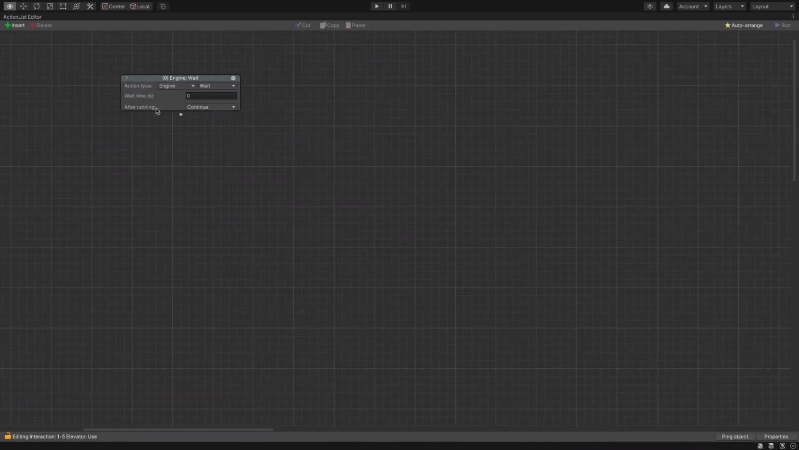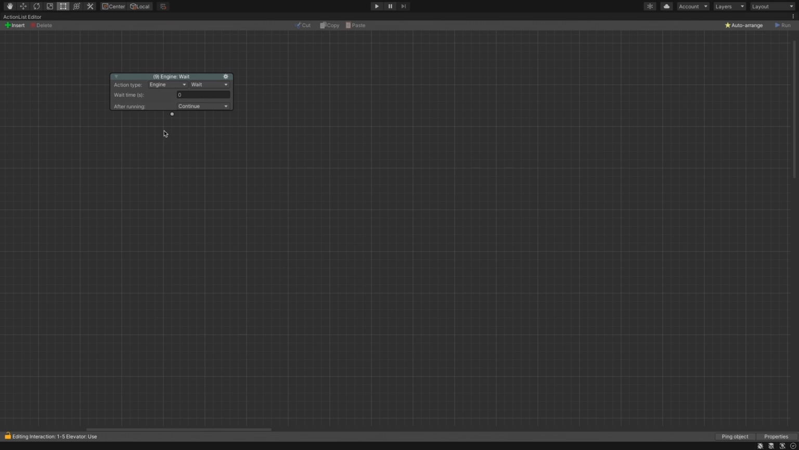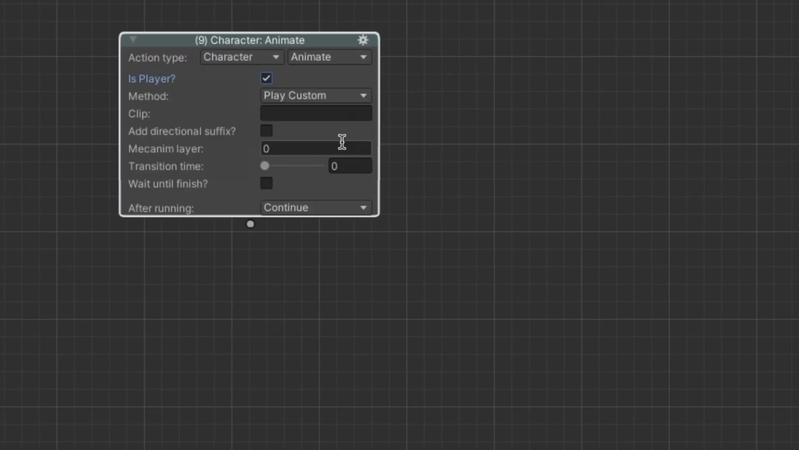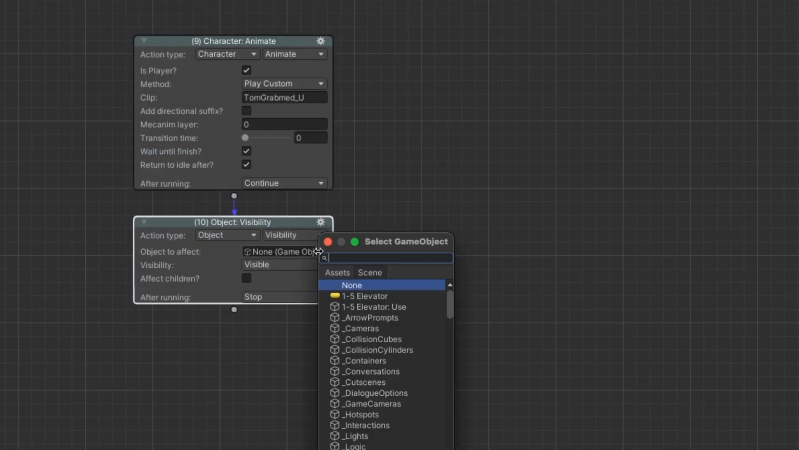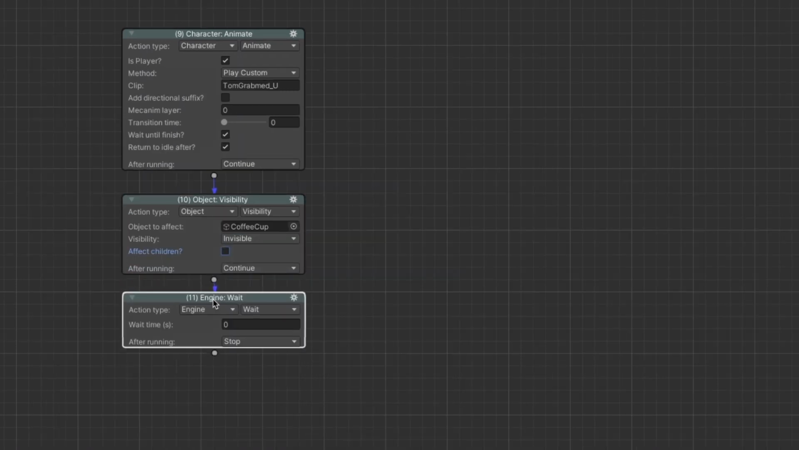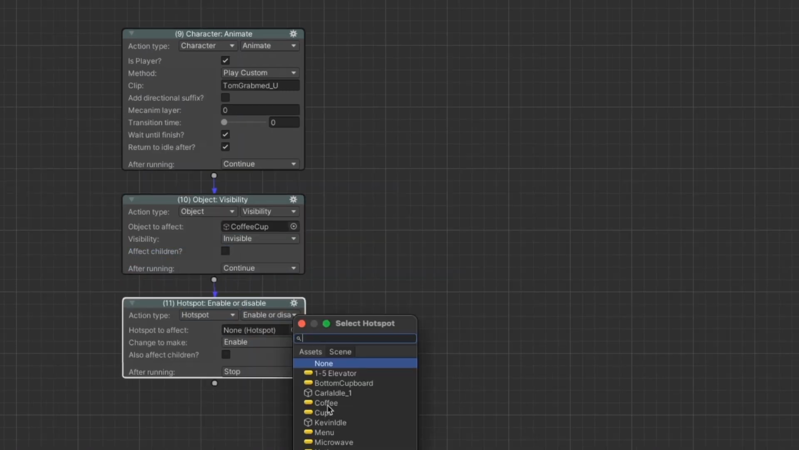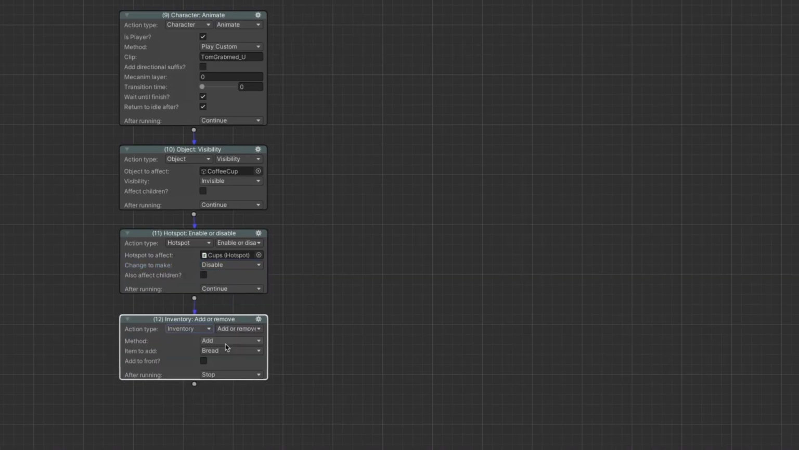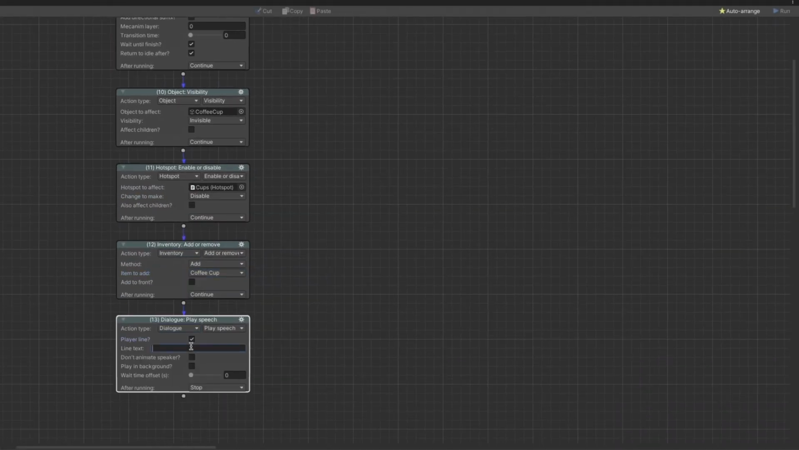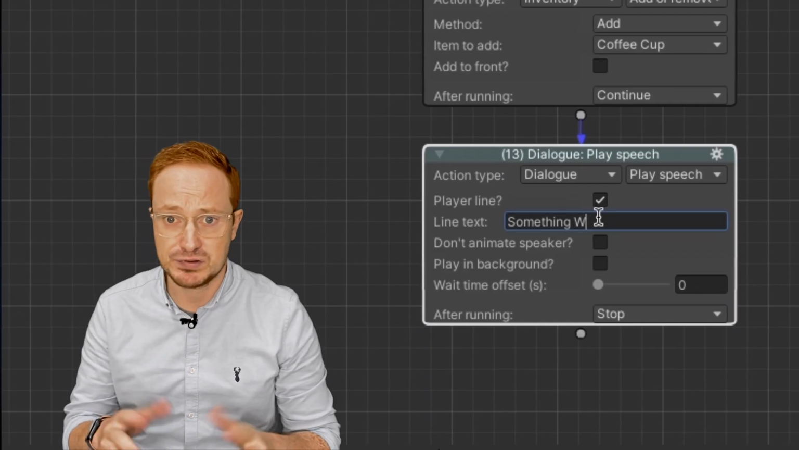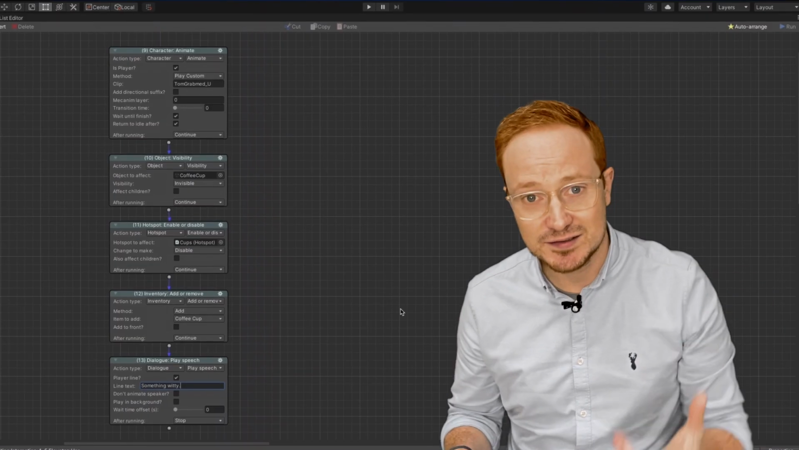Well, that's pretty straightforward. We've just got to take each thing in turn. So that's play the character's grab animation, then remove the sprite from the scene. You can either make it invisible or teleport it off screen, it's up to you. Then remove the hotspot for that item so that you can't repeat the action, and then add the item to your inventory, and then select dialogue, play a line and type something witty, I guess. And that's it, pretty much.